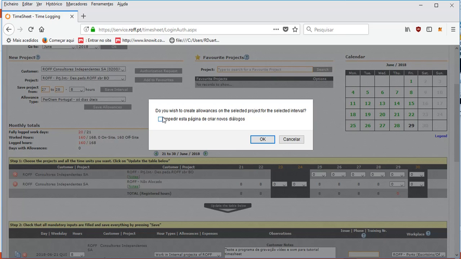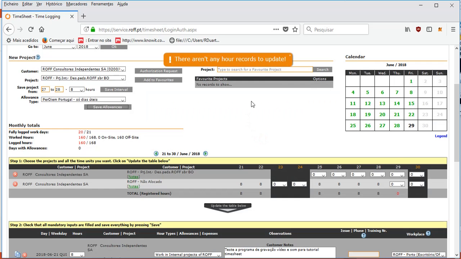When you click on Save Interval or Save Allowances, a pop-up message will appear asking you if you wish to add those records to your timesheet. If you click OK, those records will be added and automatically saved to your timesheet log, completing your records shown in the 3rd, 4th, and 5th section.